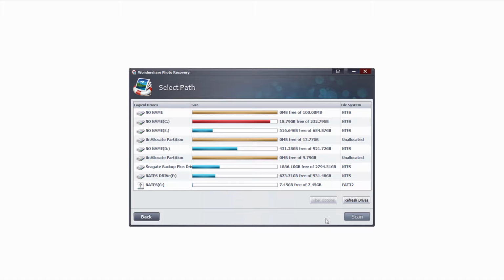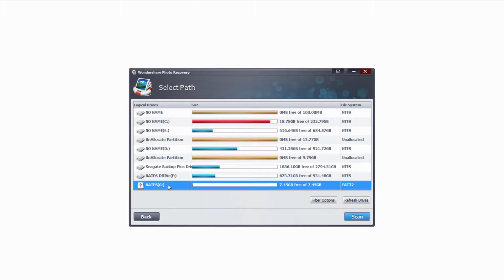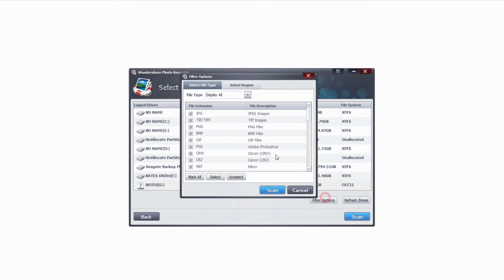If your drive isn't showing up because you just connected it or something, just click on Refresh Drives and it will refresh everything on here. Then we're going to select our memory stick and click on Filter Options. And inside of this first tab, select File Type.